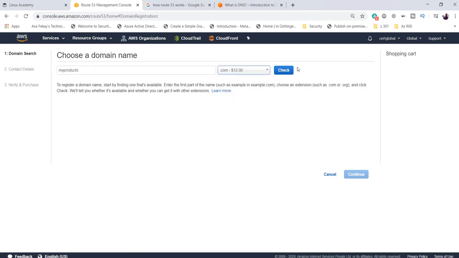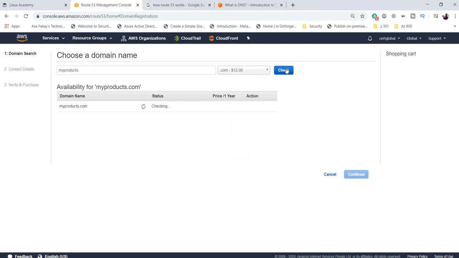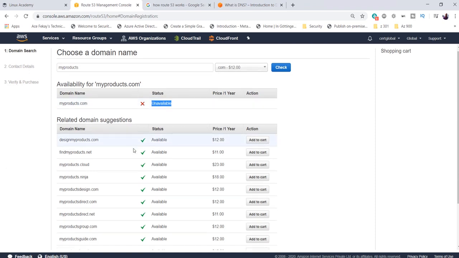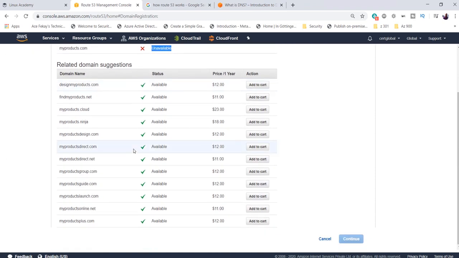Okay. And what I'm going to do is click on check to see if it is available or if somebody else has picked it up. So AWS Route 53 domain registration tells me that myproducts.com is unavailable because somebody else has taken it, but there are lots of other suggestions that it has for us. On the right hand side column, pricing, you'll see that the price is also displayed.